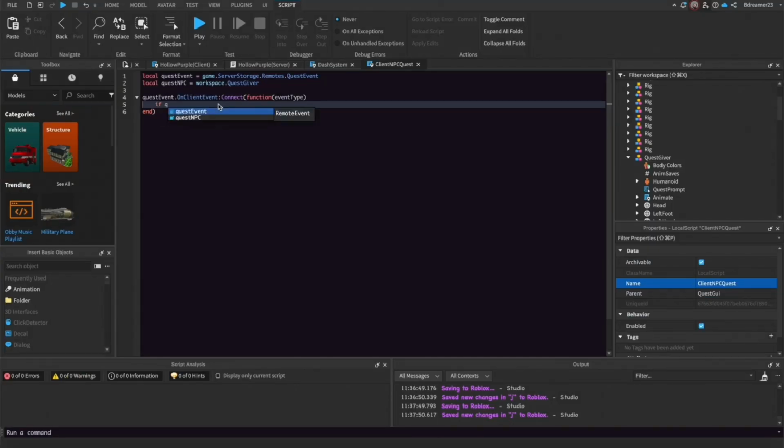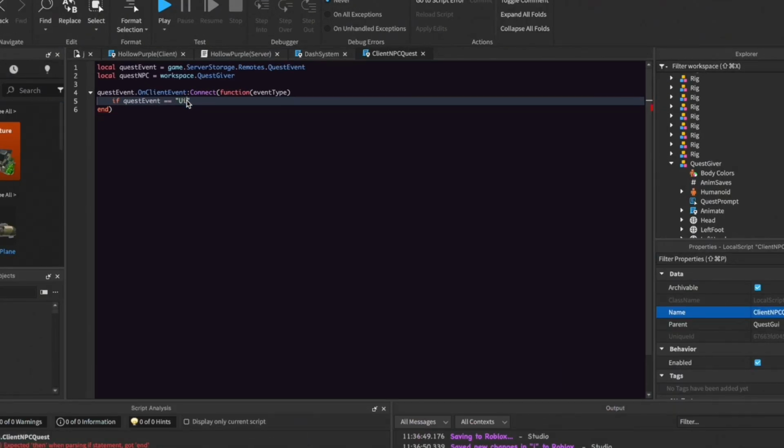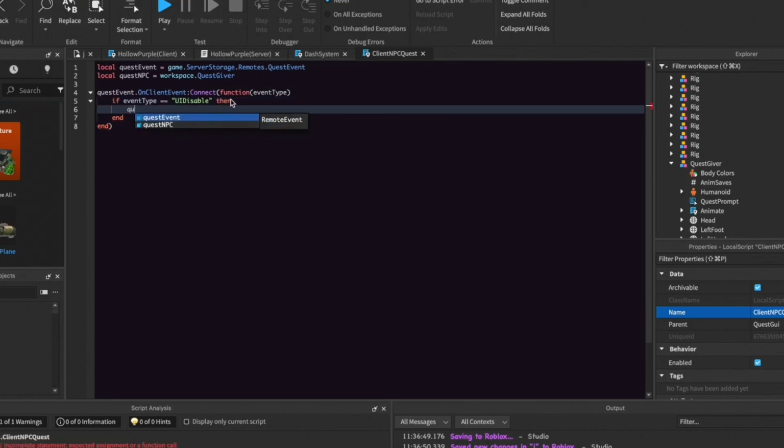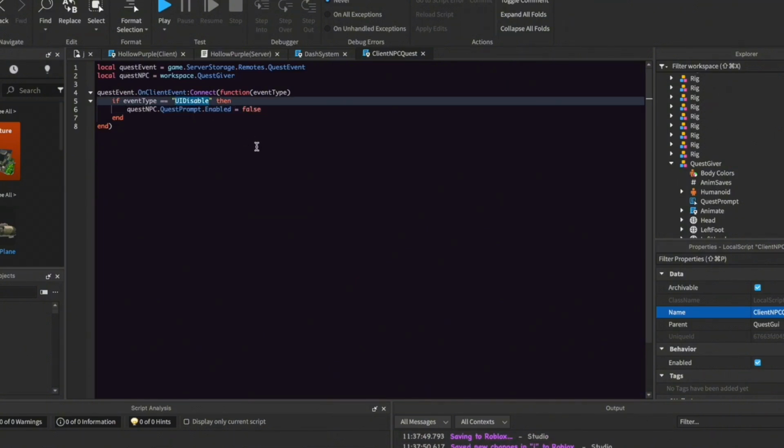If event type is equal to UI disable, then quest npc dot quest prompt dot enabled is equal to false. So what we're saying here is if our event type is of UI disable, then we're turning the proximity prompt off.